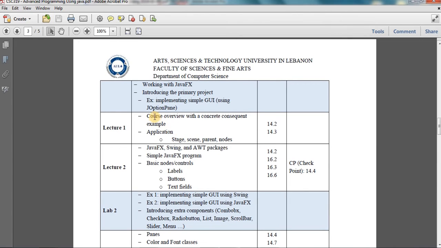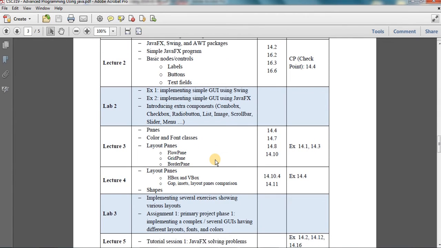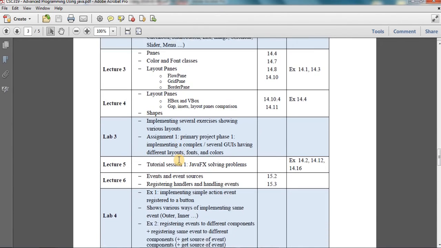So in the beginning, we will focus on almost about half of the course on the graphical user interface using Java. We will be focusing on Java FX. We will take all the related material and methods and programming techniques that we can use in Java FX. We will talk about the different graphical elements. We will talk about the scenes, the panels, the panes, the elements that we can use inside the panes, different types of panes.